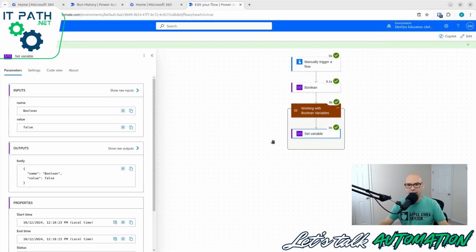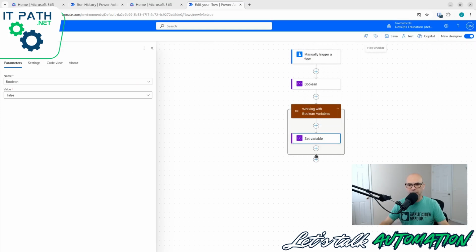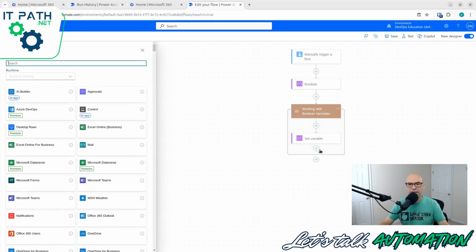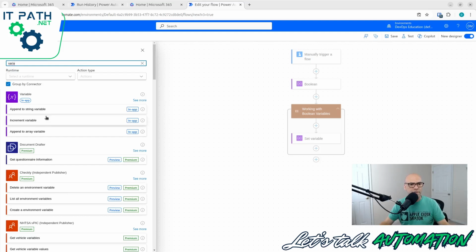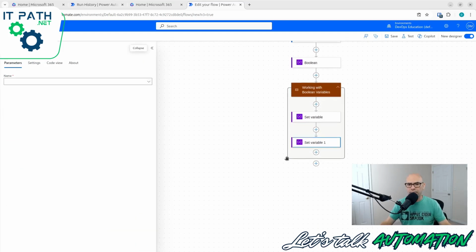Done. And now we see it tested that way as well. So now I'm going to go back to edit here. I'm going to show you another way to set this, which can be convenient. So let's also do variables, or variable as you're searching for it. And let's do set variable.